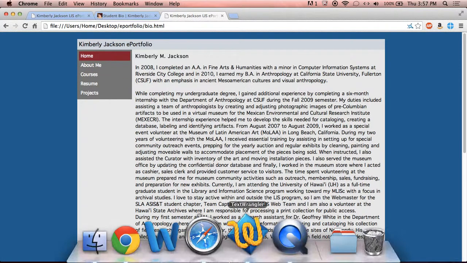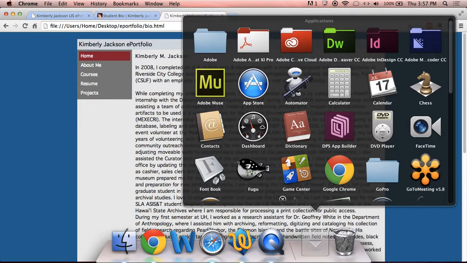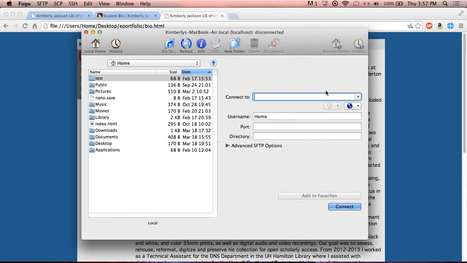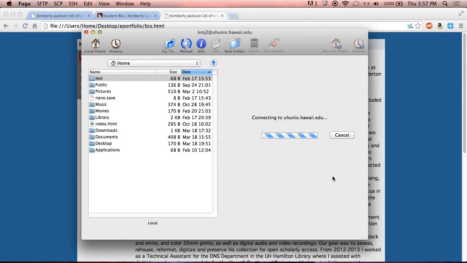So now we want to upload it to the server space. So if you're using Mac, you're going to go to Fugu, and if you're using a PC, you're going to open your shell. You want to go to uhunix.hawaii.edu. You should already have a profile. Mine doesn't have a profile saved, but yours probably does.